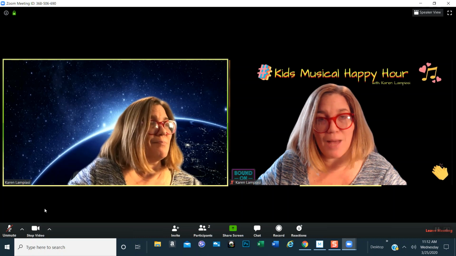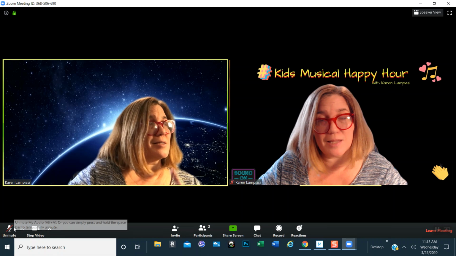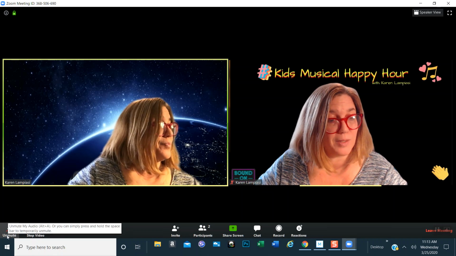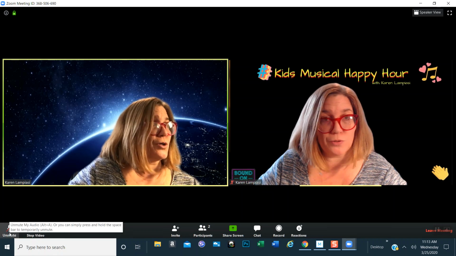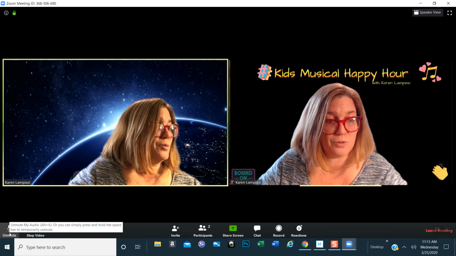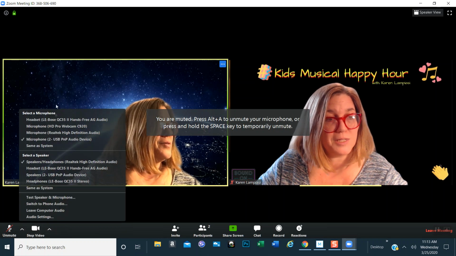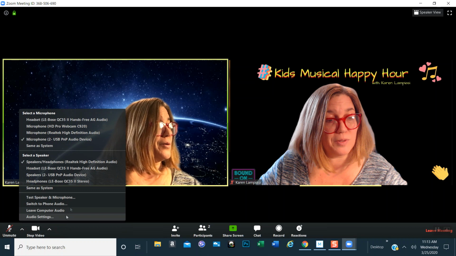Next up, bottom left-hand corner, you'll see a microphone that probably has a slash across it, that says unmute. That is because you are currently muted. So you can unmute yourself or mute yourself, again, from there as well. You will see this little up arrow. This gives you all of your sound settings here on the bottom left.